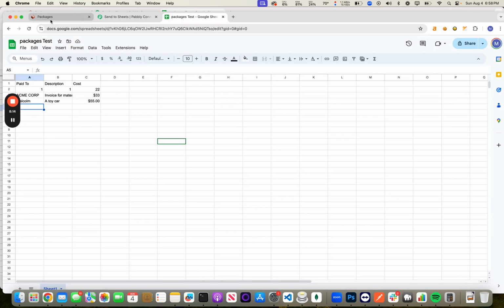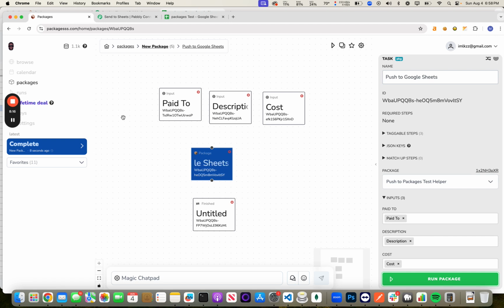Okay, so if that was confusing to you, if that's weird, let me know. But like, that is how you do stuff with Google Sheets in packages. I hope that helps. I hope you're not confused, but yeah, let me know. We'll work through the confusion.